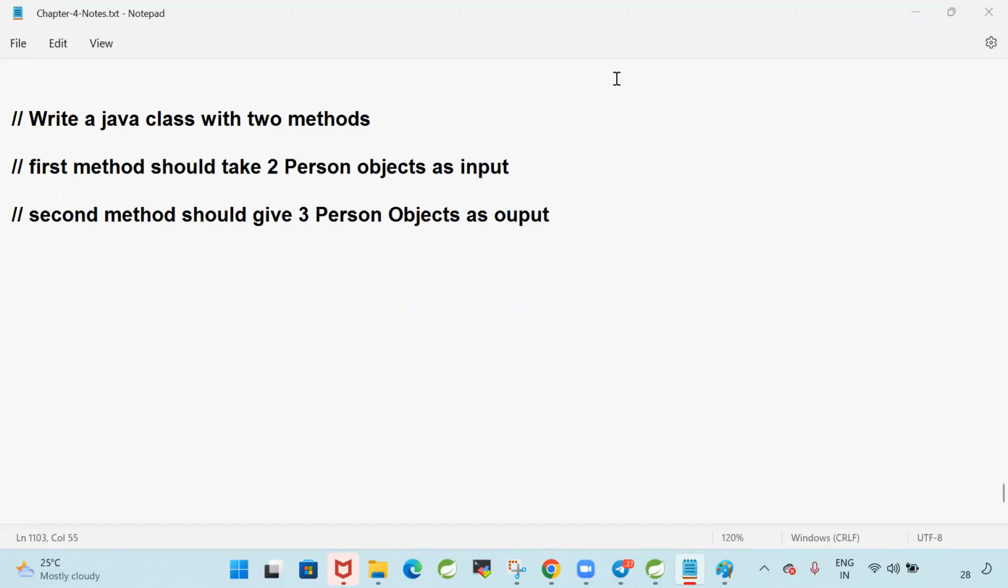First one has nothing regarding void equals percent P. I'm just printing ID. Can you read what the requirement is? First method should take two person objects as input. I have mixed the whole requirement. This is wrong and this is also wrong. Both are wrong. Two objects should be taken as input. How many objects are you taking? Only one class object, P. How many objects can you pass at a time? Whenever you are calling the M1 method, how many objects are you passing? You can pass only one object.